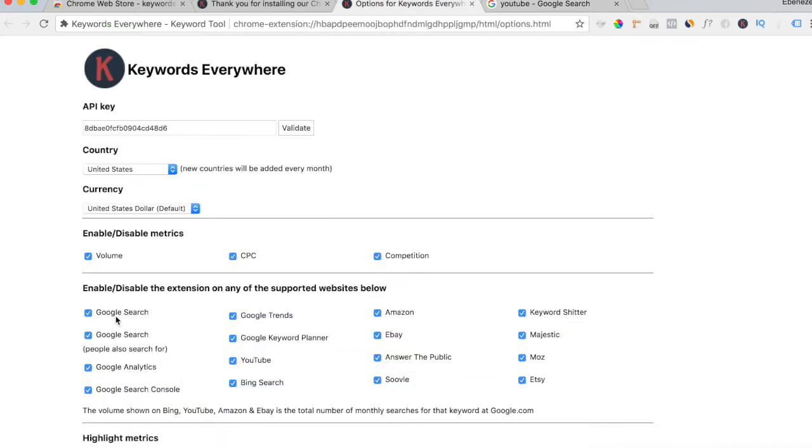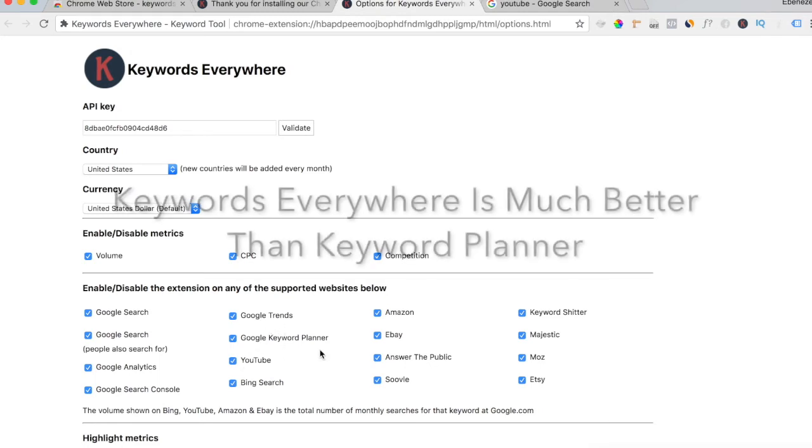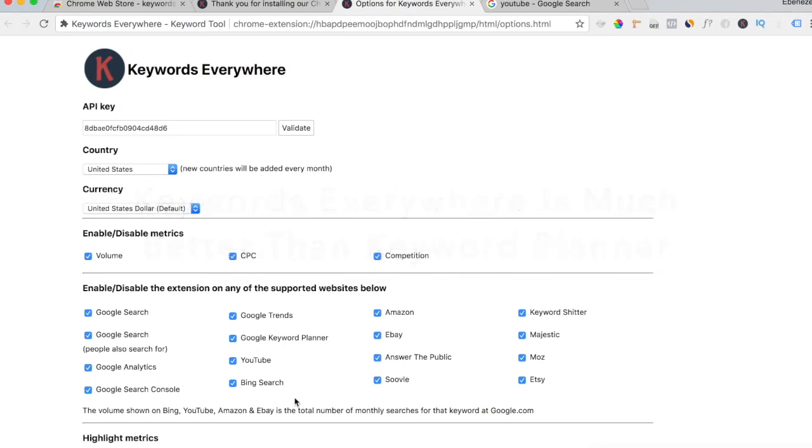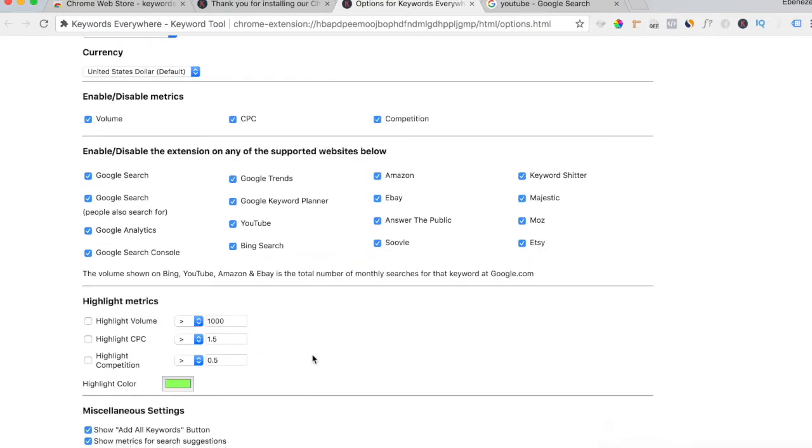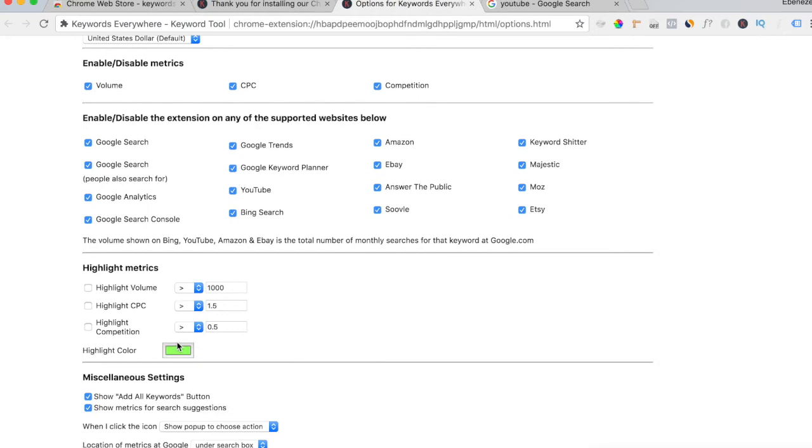So you'll get it on Google Search, Google Analytics, Search Console, Google Trends, Google Keyword Planner, YouTube, Bing, Answer the Public, eBay, Amazon, Etsy. You get it at all the major websites, right? You get volume, CPC, competition. And a really cool feature here is you can actually highlight volume, right? For low ticket dropshipping, you need a minimum of 1,000 monthly searches on your broadest keyword. So you can actually checkmark this, highlight volume, right?